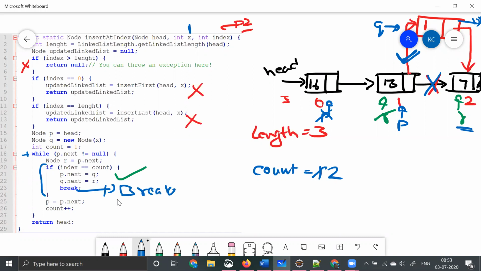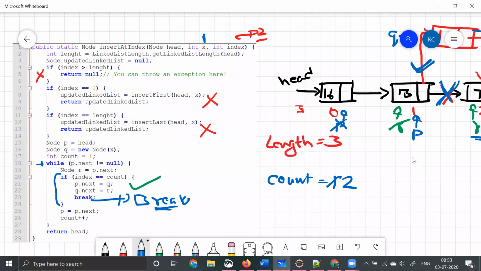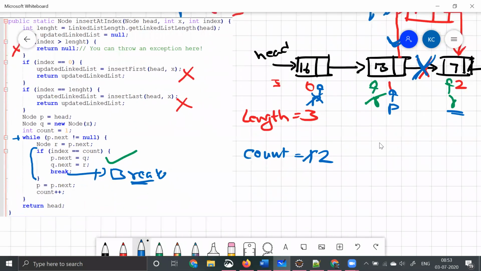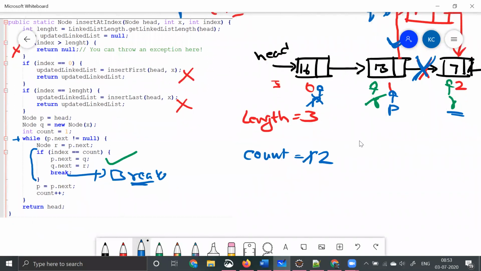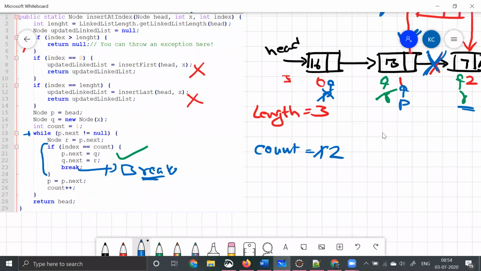Which means you came to the condition, you are able to insert it properly, you break, and automatically this link is also gone. So in that way, when you see at the end, this node is not deleted. The only thing that is deleted is this link, right? This link. So by seeing this, we can say that we are able to insert at a particular index. This is how it is, guys.